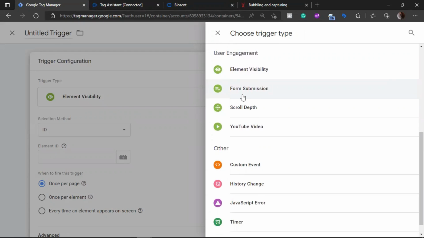Now we have form submission. Let's say that we have a form on our website, right? And we have a submit button associated with it. So this is basically tracking that, but sometimes we might face problems with it. The reason being that sometimes when the code is done, it altogether stops the default submit and maybe it is using some other method. So we might face difficulty with this.